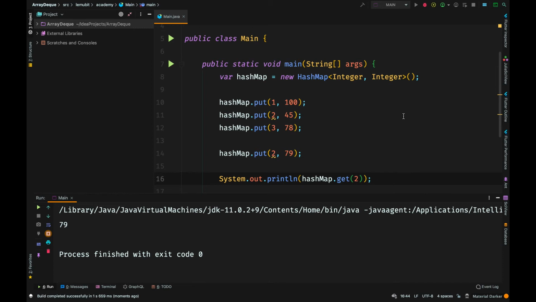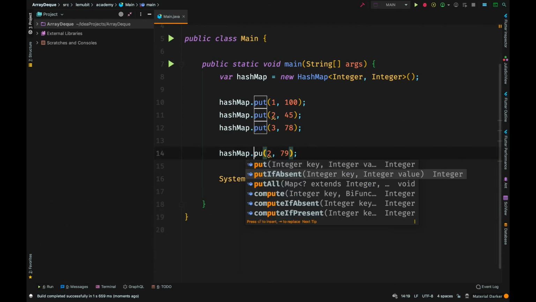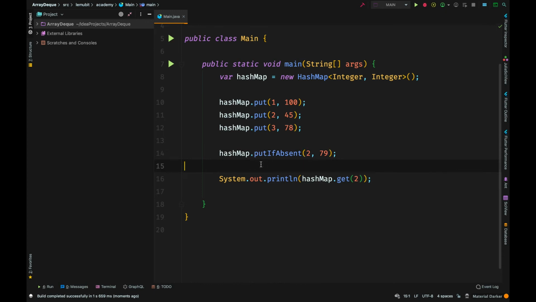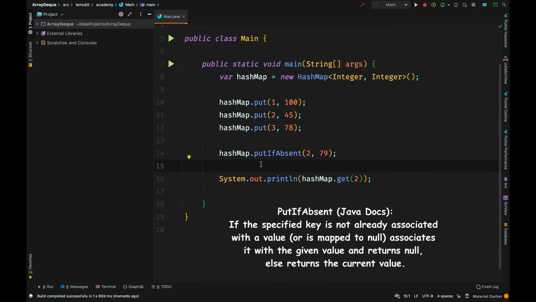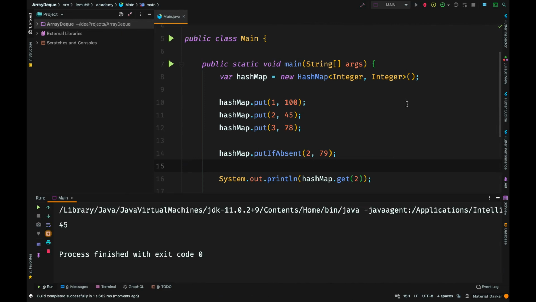There is a method called PutIfAbsent that is a little bit different from put. So what is the difference between put and PutIfAbsent? If the key already exists, then don't bother inserting this new value. But if it doesn't exist, that is, if it is absent, then put a key 2 with a value 79. So because there's a key already that has a value, it wouldn't replace the value.